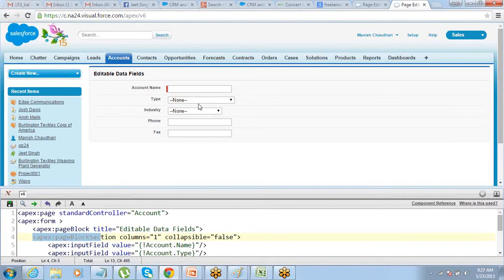And all the data fields appear in their own data types. So if it's a drop down, it will appear as a drop down. If it is a calendar or a date, it will come as a date field there. So that's a good thing about this.